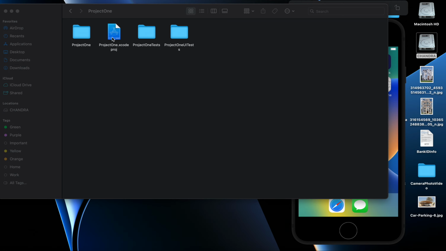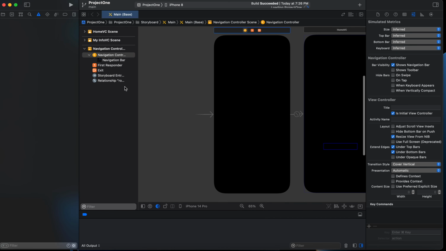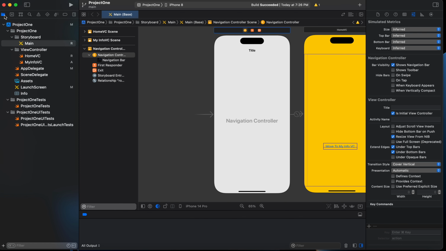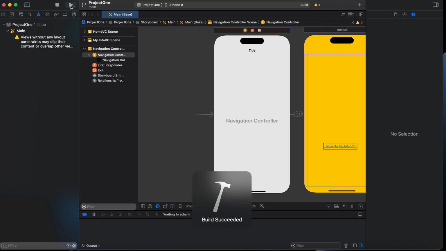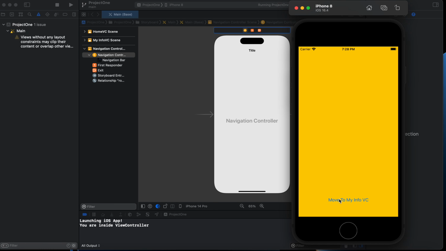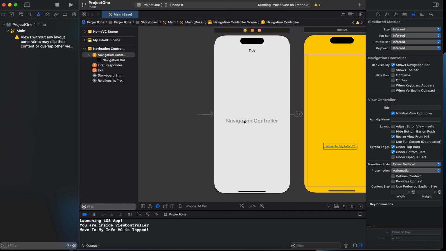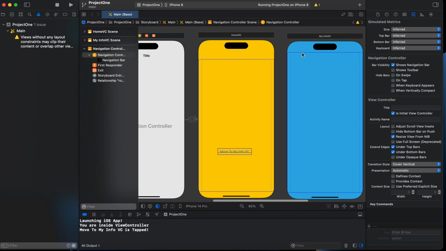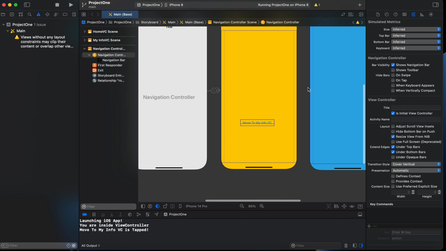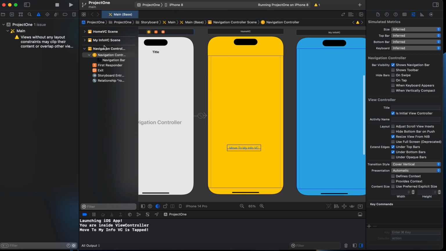ProjectOne. So let's open the project and run the project. In the last part, we learned how to move from one view controller to another view controller, and we can see the back button. Even though we didn't have any design here. So let's continue on this project.